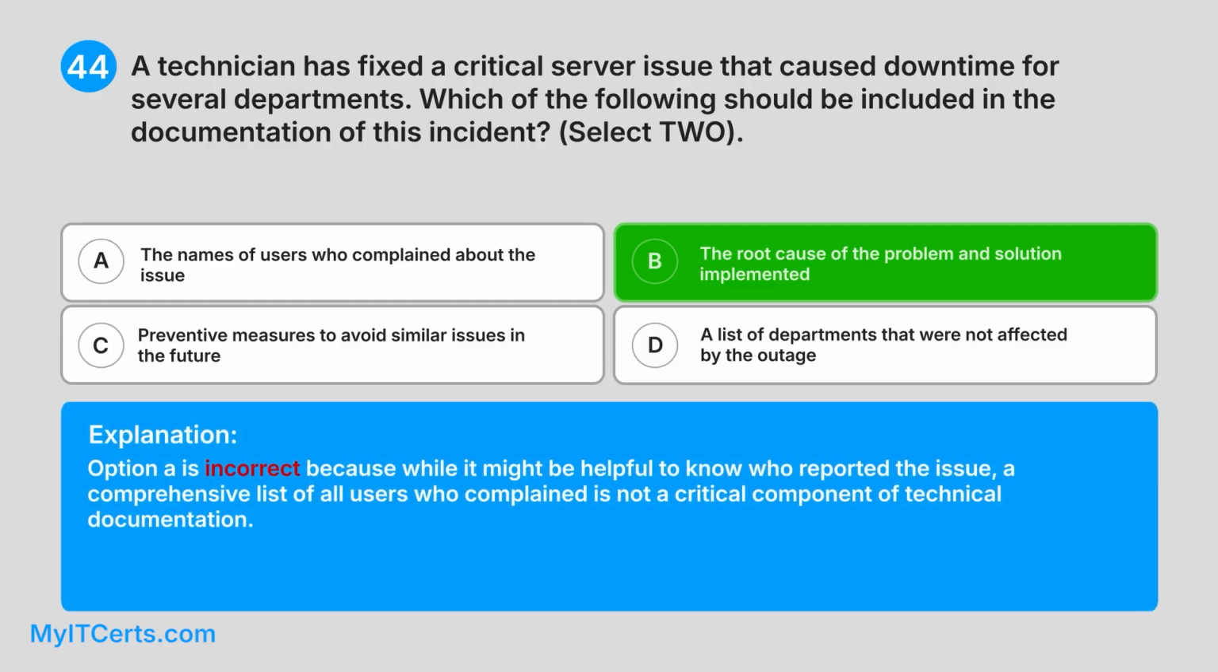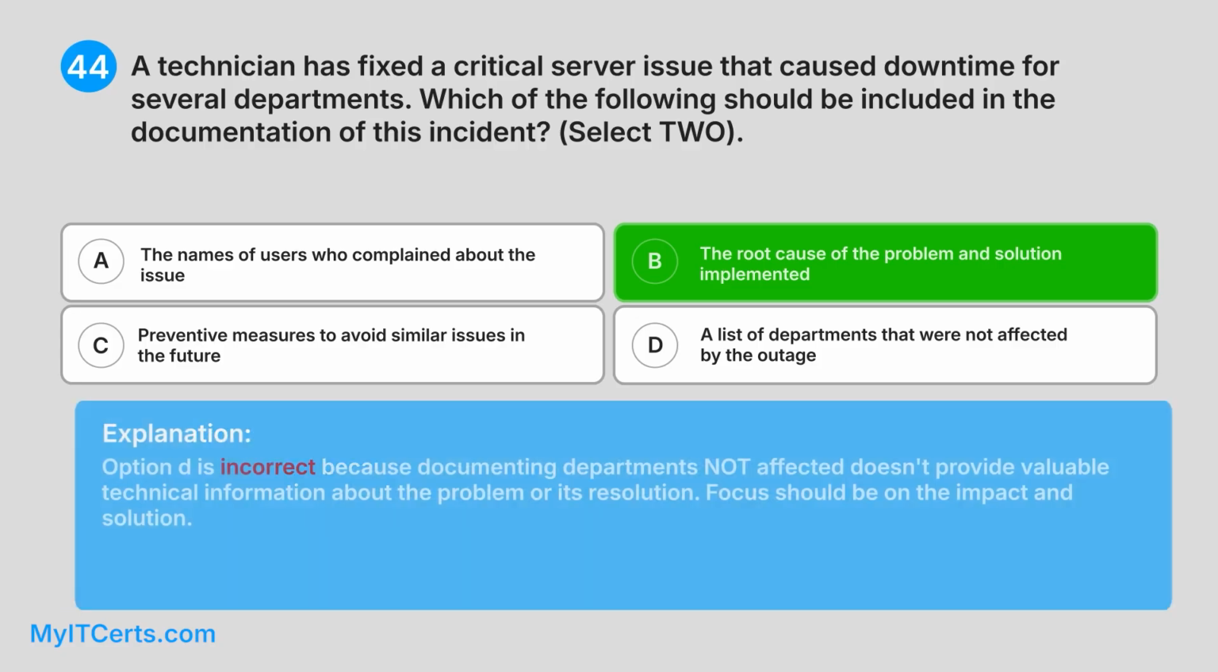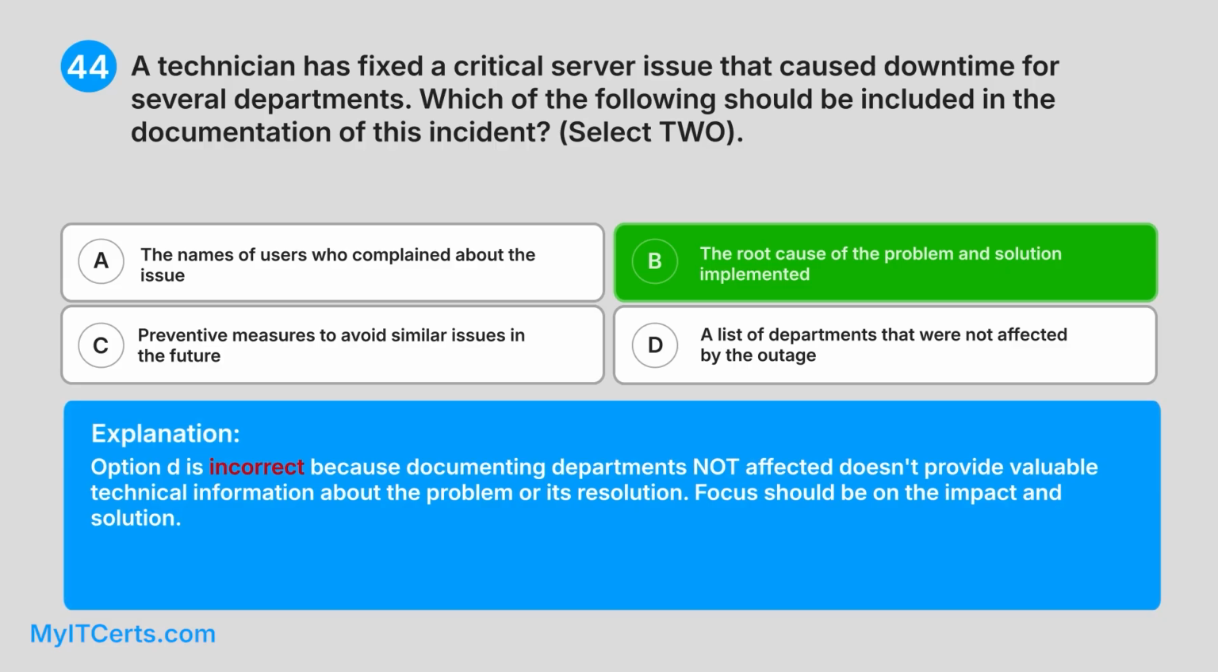Option A is incorrect because while it might be helpful to know who reported the issue, a comprehensive list of all users who complained is not a critical component of technical documentation. Option D is incorrect because documenting departments not affected doesn't provide valuable technical information about the problem or its resolution. Focus should be on the impact and solution.